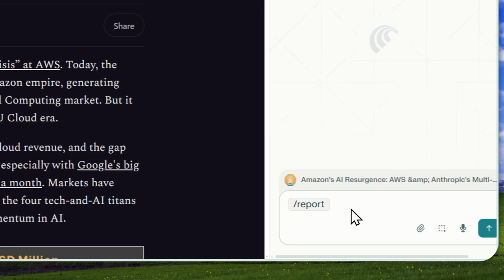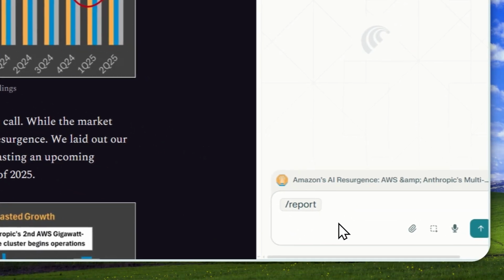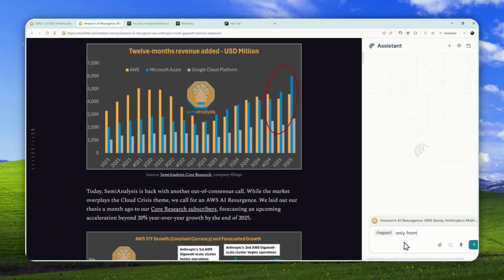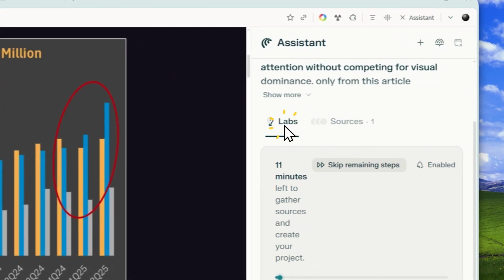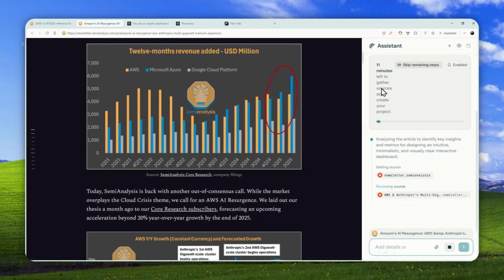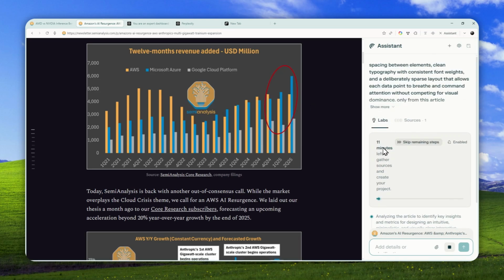Now here, I'll just specify that I only want to get the report based only on this article. So I'll just add some extra instruction, only from this article, and then send the message. Now, given that we are using the Labs feature, this will take quite some time. I think, generally speaking, it can take up to 20 minutes to generate one interactive page. So you can just leave it running. Don't worry, you can even close the page or even the browser because this process is actually running in the Perplexity server. So I'll just skip forward and show you the final result of this AI article.